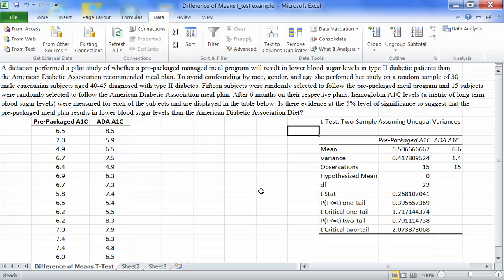Well, the way we do that is we look at the p-value, compare it to the level of significance. If the p-value is less than the level of significance, then we have statistically significant evidence to reject the null hypothesis in favor of the alternative. And in this case, the null hypothesis is that there's no difference, and the alternative hypothesis is that the prepackaged plan has lower average blood sugar levels than the American Diabetic Plan.